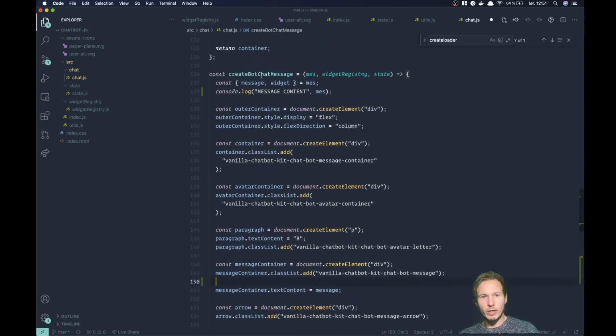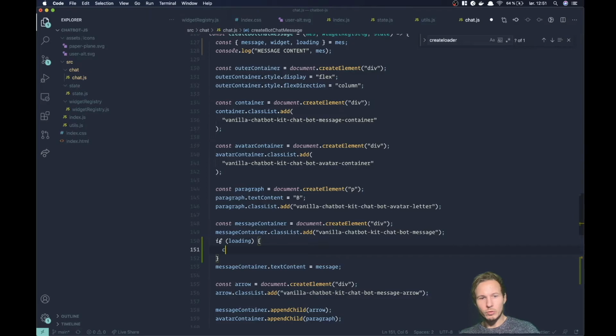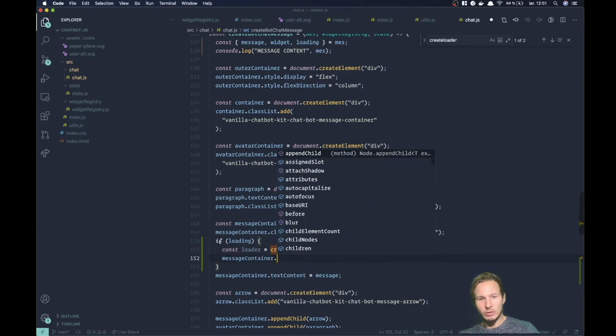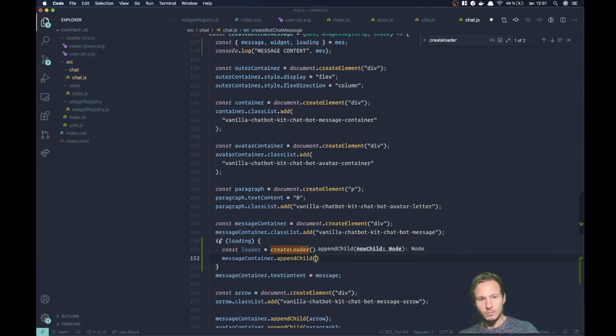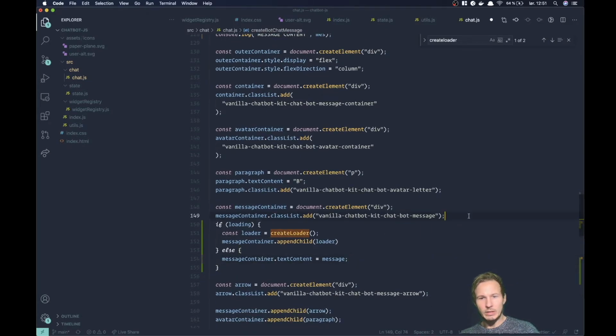So we can go ahead and destructure the loading property. And here we can do a check. So if loading, we want to do loader equals create loader. So that's going to be the container element with the SVG inside of it. And then we want to say message container append child loader. And if it's not loading, we want to add the text content.